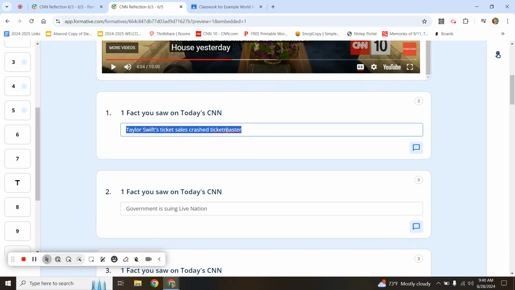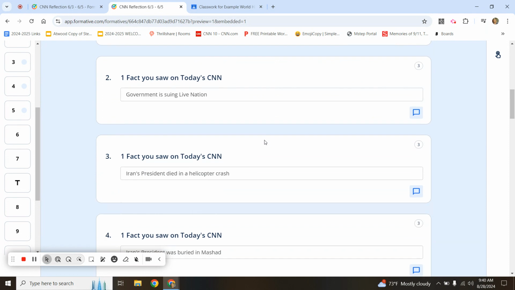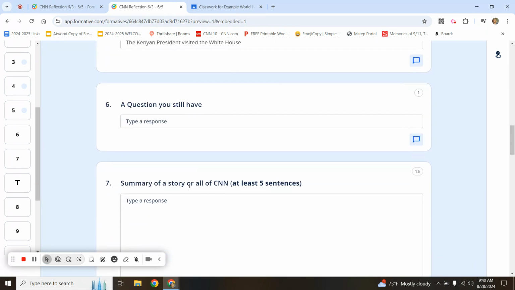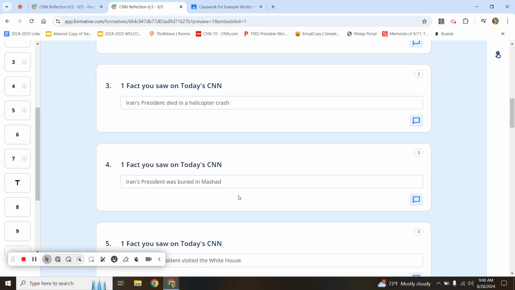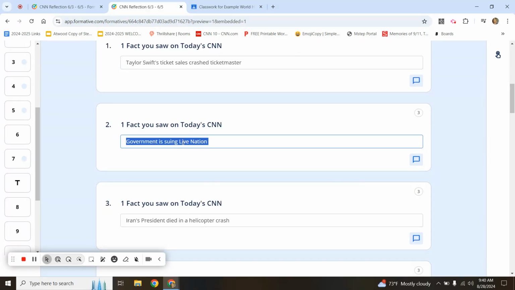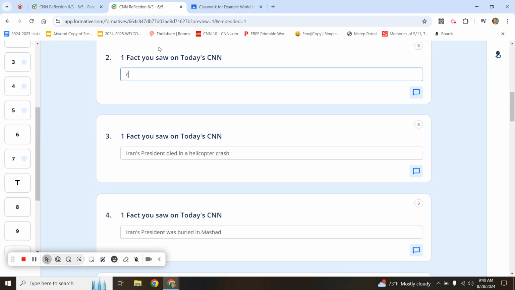You can copy, so it's Control C, and you can paste it right into here. So Taylor Swift's ticket sales crash Ticketmaster. Make sure you have a capital letter and you have punctuation at the end. My second one, see, and if you do that wrong, that's what happens.